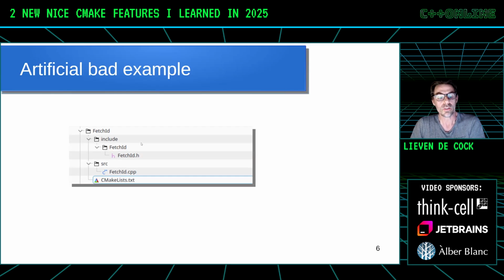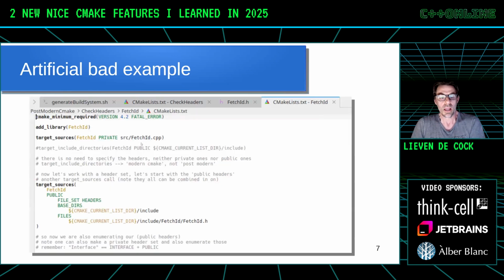We're going to have a stupid little library, with one header file that is exported and an implementation CPP file. The CMake list file of this little library has a few special things. As you can see, I don't know if you can see my mouse, normally you should. We are no longer using target include directories. That's modern CMake. We are using file sets, header file sets. That's the postmodern CMake. The base dirs is actually what we would have specified in the target include directories.